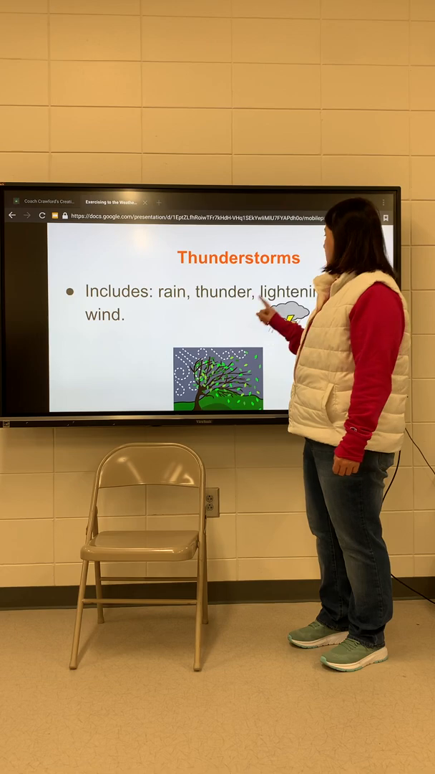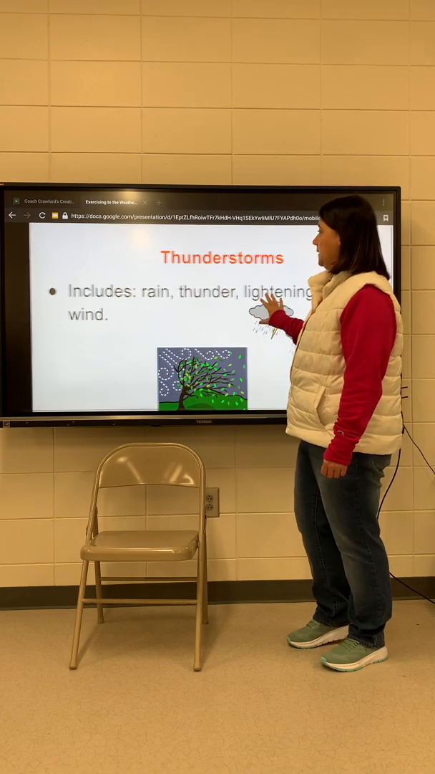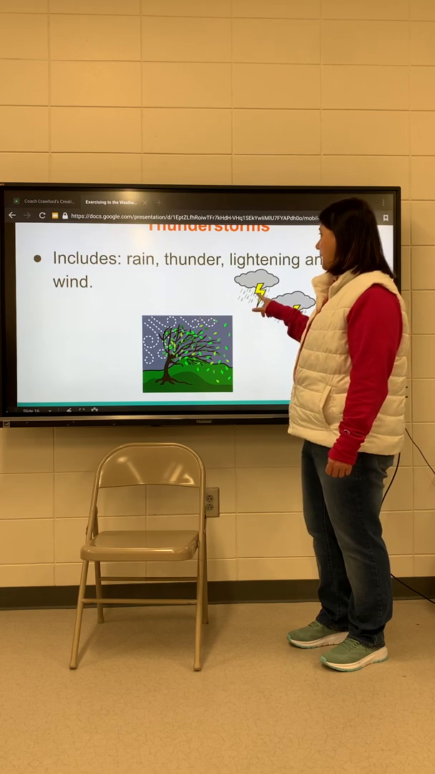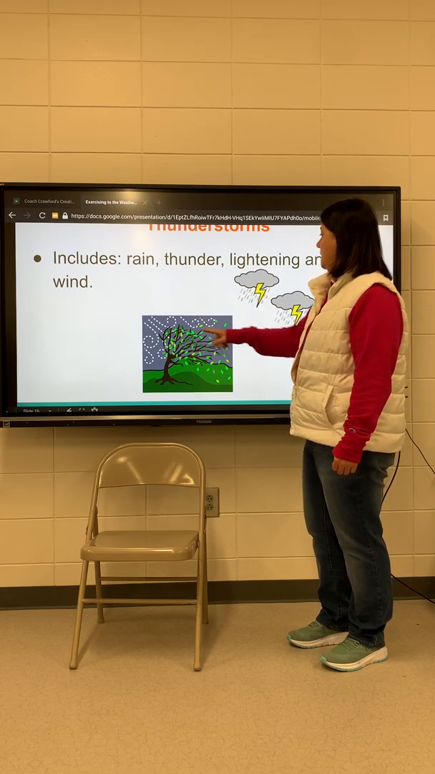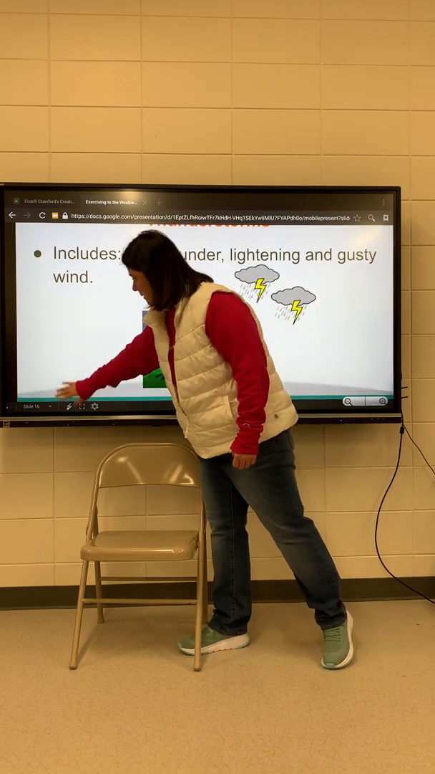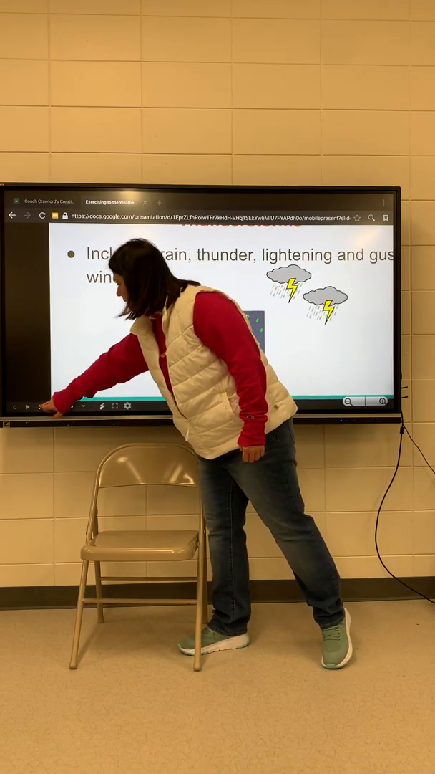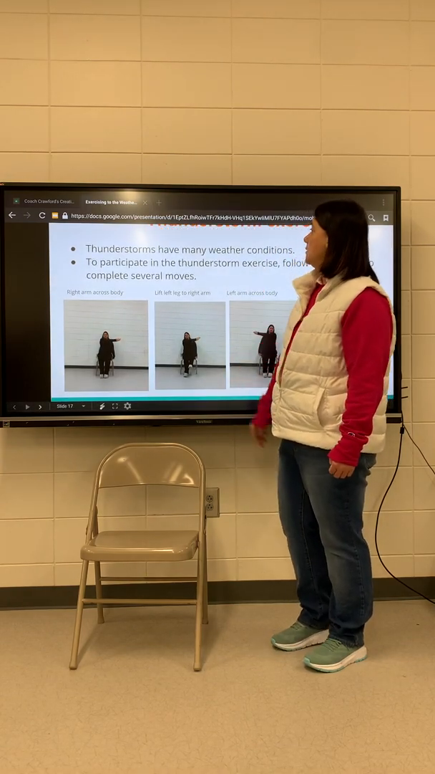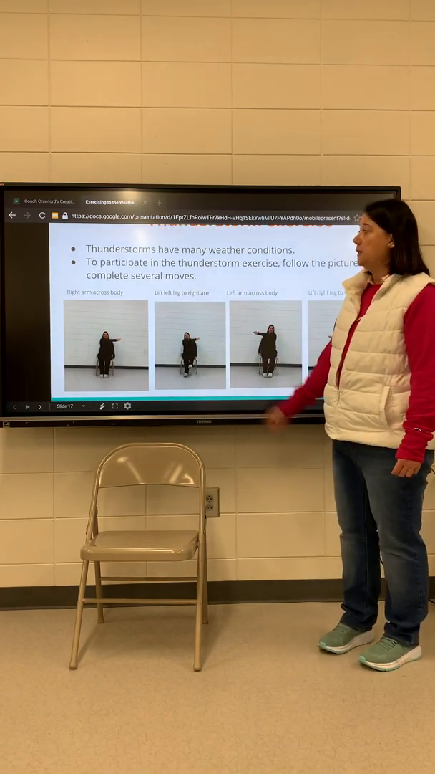Thunderstorms include rain, thunder, lightning, and gusty wind. So that's a bunch of stuff. So here's the lightning and the rain and the gusty wind. So thunderstorm exercise. Thunderstorms have many weather conditions.